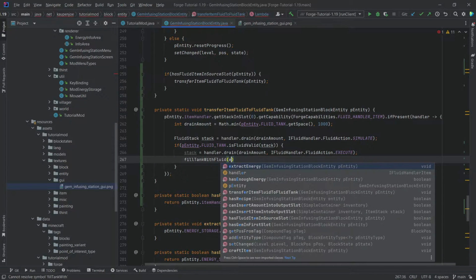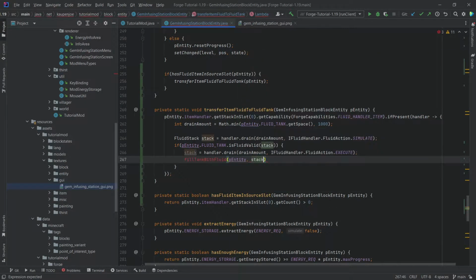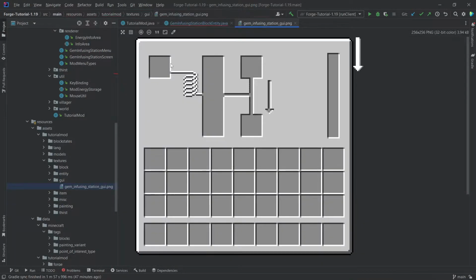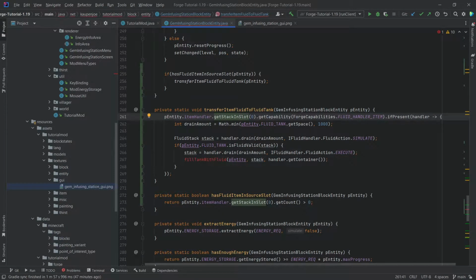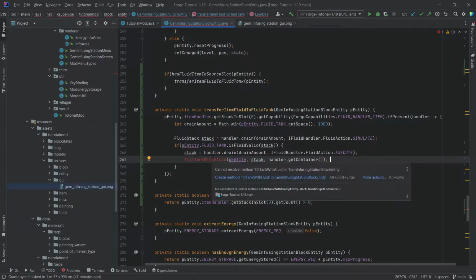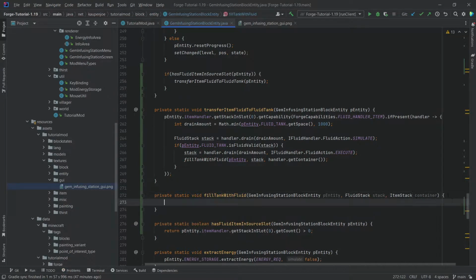We're going to pass in the p_entity, we're going to pass in the stack, and we're going to pass in the handler.getContainer because we want to change, if this is needed, the stack in slot 0, right? If this is a bucket over here, of course, we want to get the fluid that's inside of the bucket into the tank, and then we want to change the fluid bucket to an empty bucket, basically. That's why we need the container over here. So let's hover over this, create this method as well, and then we're going to see what this entails.